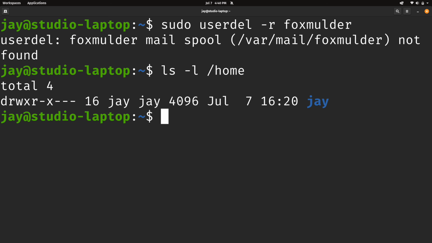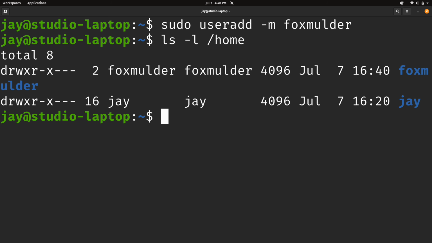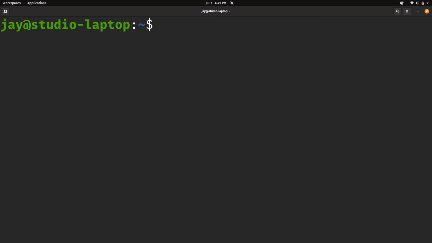Another thing that I want to show you guys is how to set a password for a user, because when we added the Foxmolder user, it didn't even ask us what we wanted the password to be for that user. In fact, the user had no password at all. Now what I'm going to do is just add the user back to the system. I'm going to add it with the home directory. So nothing different. I'll just press enter. User has a home directory and the user is on the system. So let's take a look at how we set a password for the user.